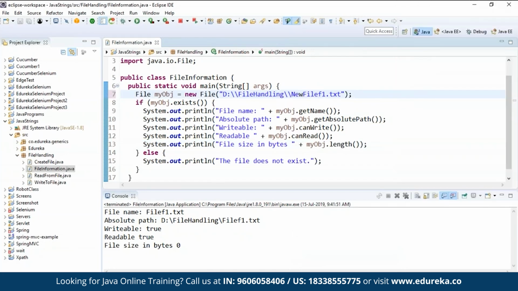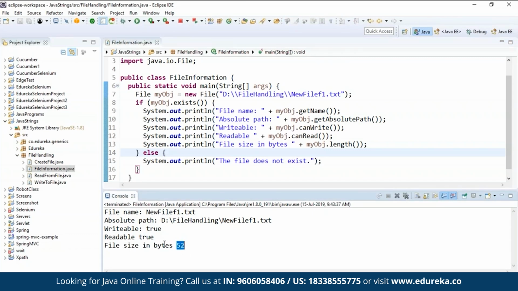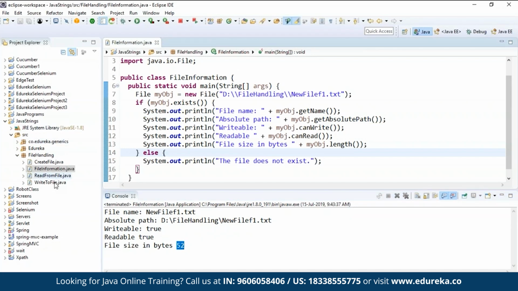Let me run and check it once again. So you can see that it returned the file name, absolute path, it is readable and writable, and the file size in bytes is 52. Correct? So if you have written anything in the file, then it will return the file size, or else it will not. Simple. So this is how you need to get the file information.